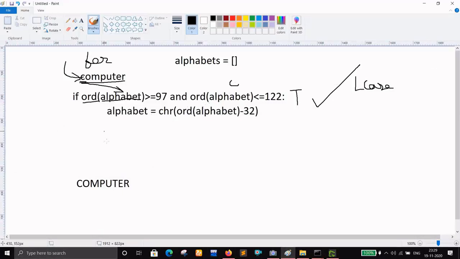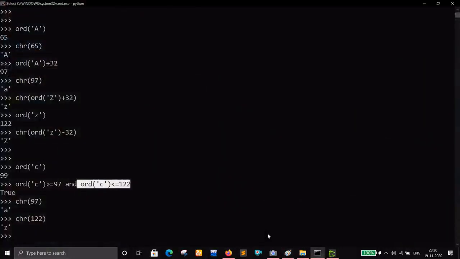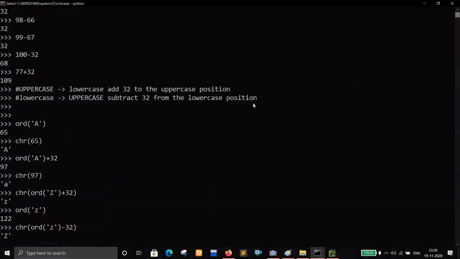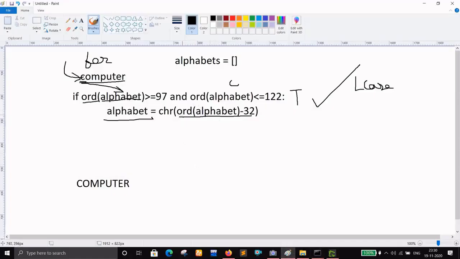Now once it is true, what we are doing is we are saying alphabet equal to, that means we are changing the alphabet with ord alphabet minus 32. So we are first getting the position of alphabet, then we are subtracting 32 from it. When do we subtract? Let's see the rule once again. We subtract when we want to go from lowercase to uppercase, right? And this is the time we subtract 32 from the lowercase position. This ord alphabet is the lowercase position, and then we are subtracting 32 from it. That's how we get the uppercase position.